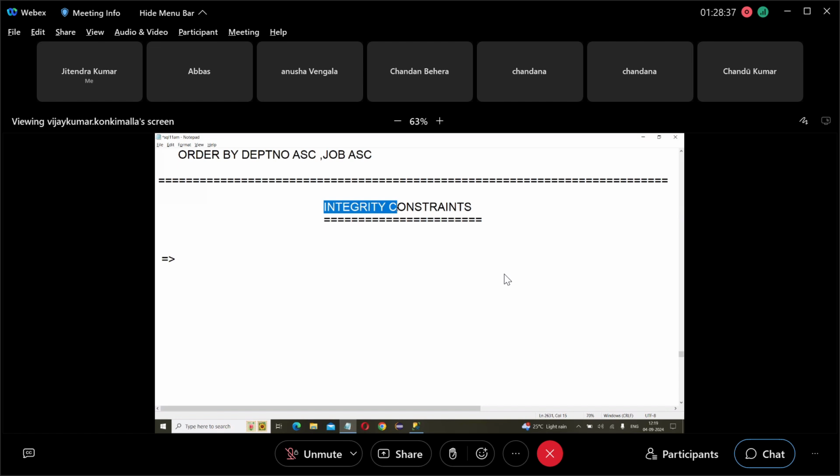Integrity means consistency or quality. If data is correct, quality is there. Data is correct, consistency is there. Data is correct, integrity is there. If data is not correct, no integrity, no consistency, no quality. Then how to maintain the quality? By using integrity constraints.